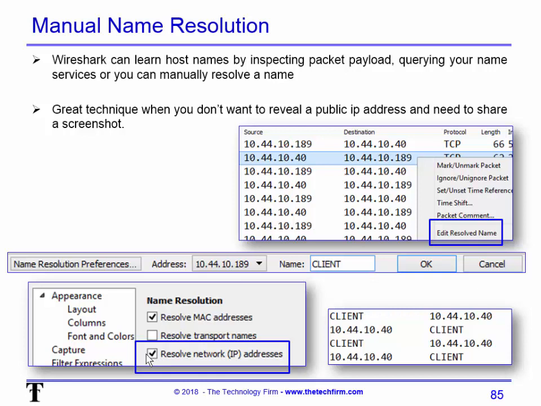Just remember, you got a check mark on, so if you start capturing packets, same stuff applies as always. If you don't want to bother your name servers, then take the check mark off.